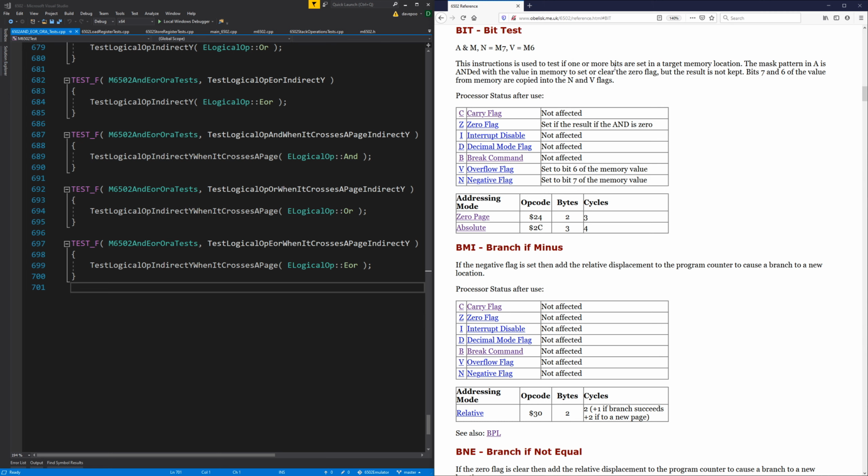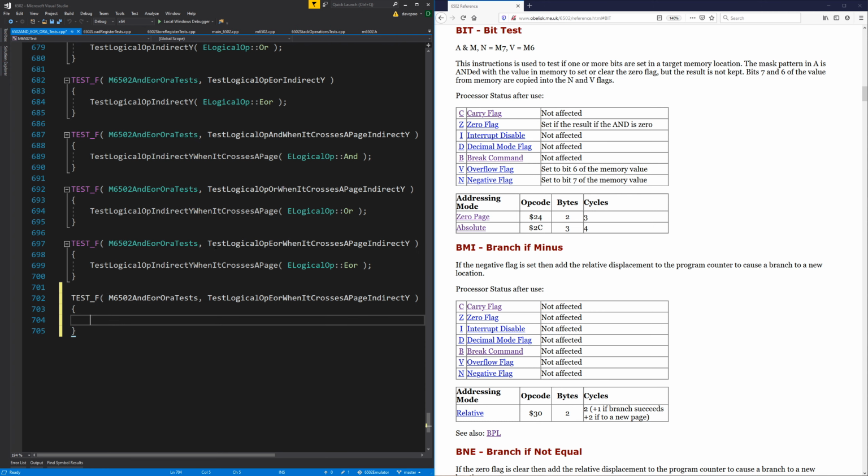This instruction is used to test if one or more bits are set in a target memory location. The mask pattern in the A register is ANDed with the value in memory to set or clear the zero flag. But the result is not kept, so it doesn't affect the A register. Bits 6 and 7 of the value from memory are copied into the negative and overflow flags. That seems fine. So we'll probably just write a test for that.